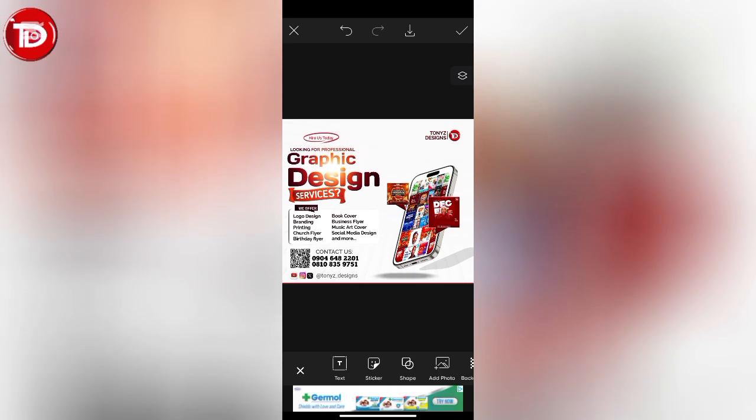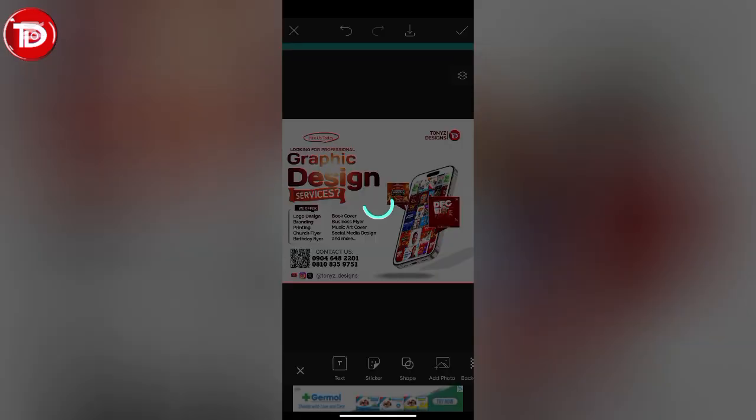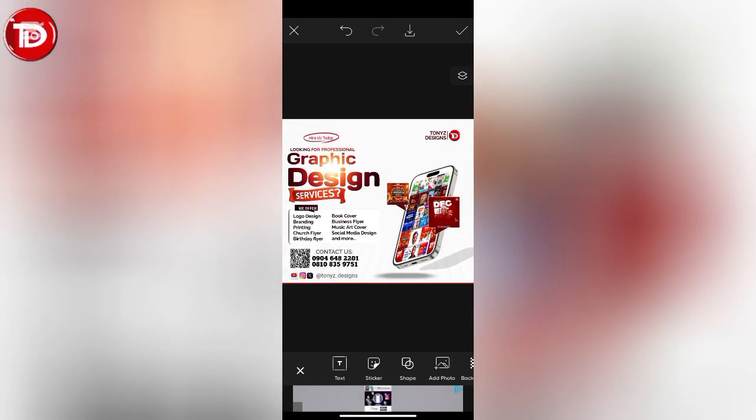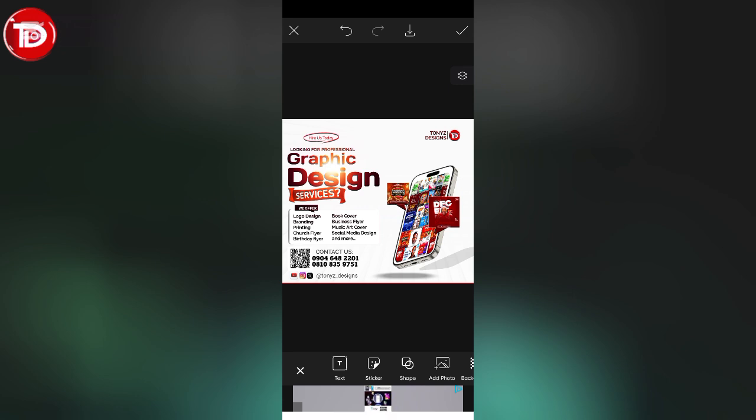So this is how you can add a lens flare effect. Okay, then you just click on this arrow to save to your gallery. Okay, this is how you add a lens flare effect to your design using Picsart.